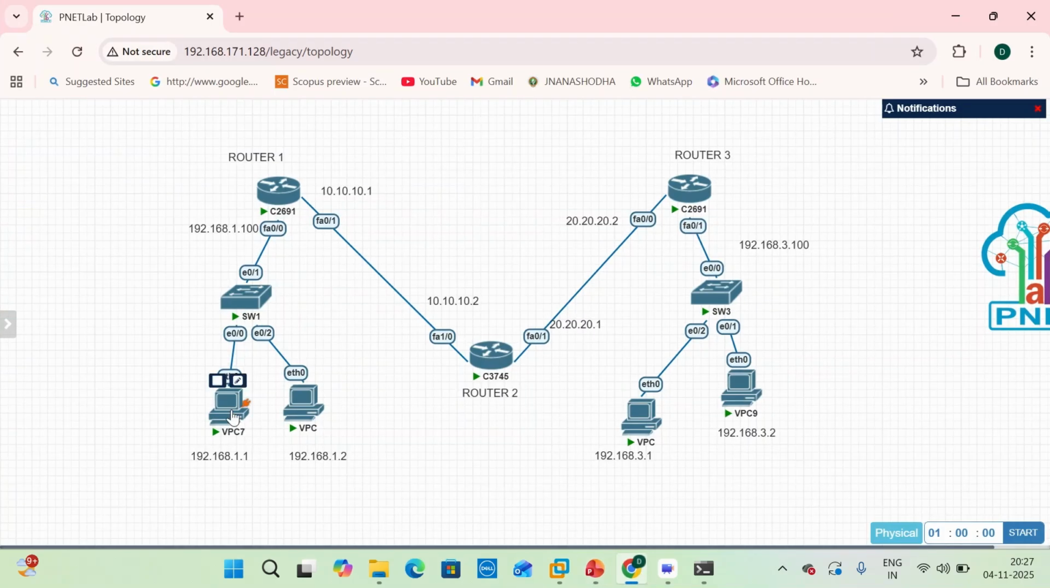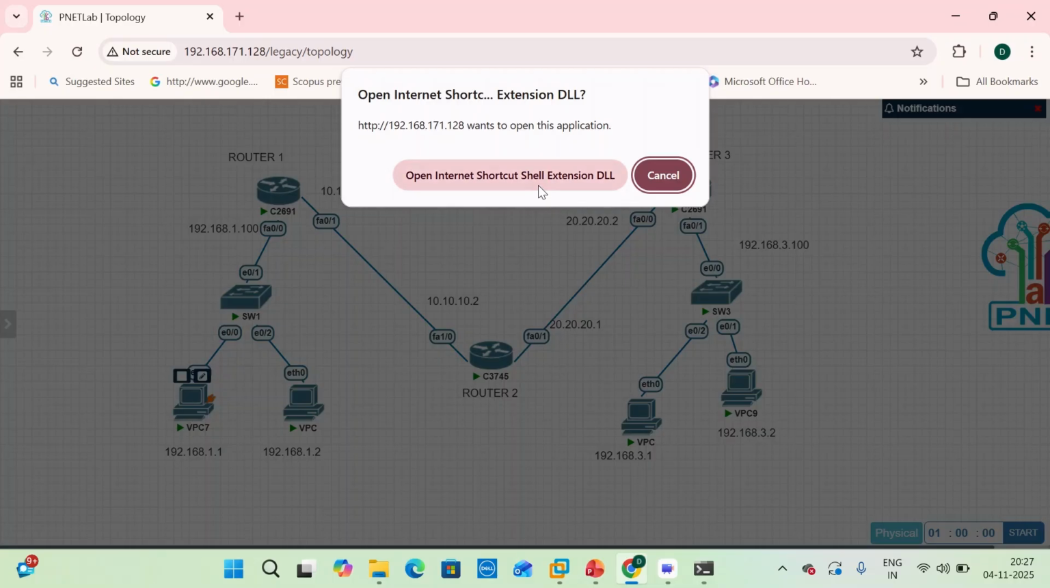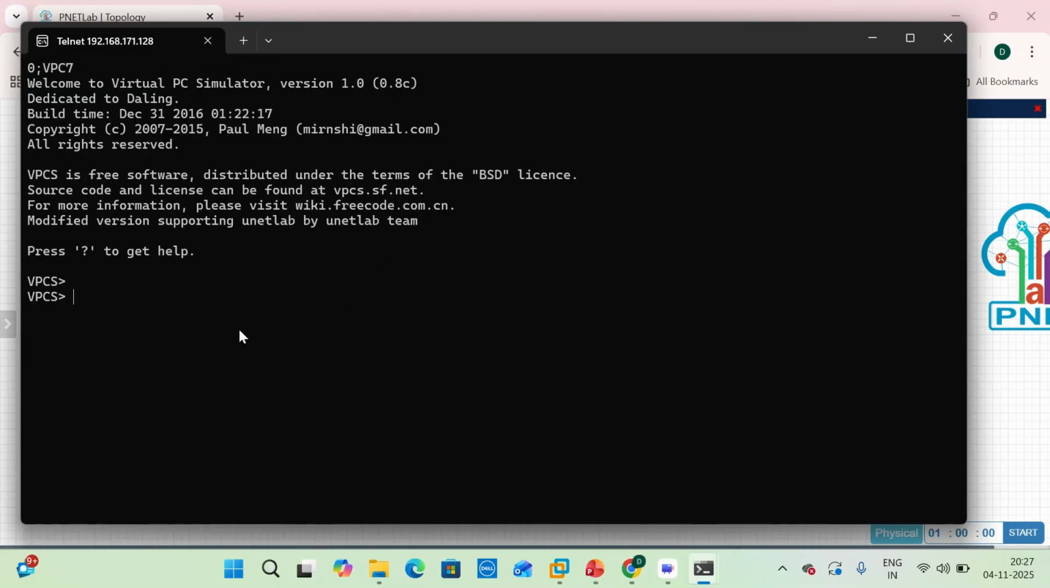Now we need to assign the IP addresses for the end devices. So let me move into this. So 1.1, 1.100. Simple letters. IP 192.168.1.1, then followed by 255.255.255.0, then followed by its gateway 192.168.1.100. Yes, it will take the IP address.